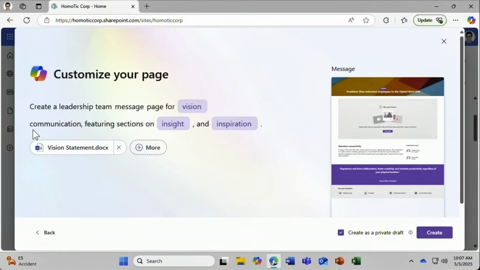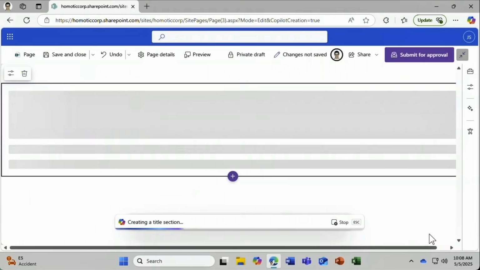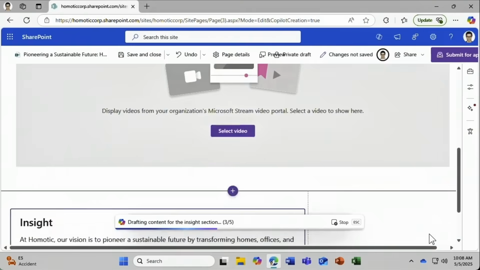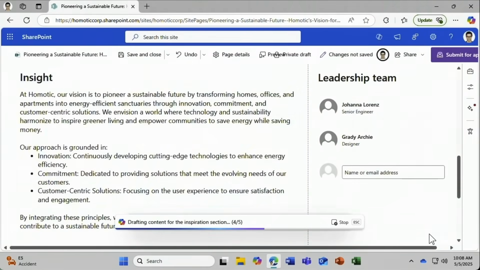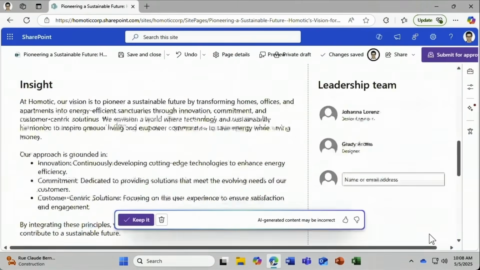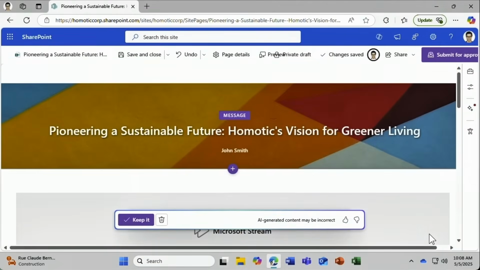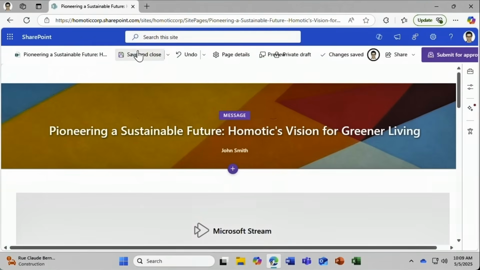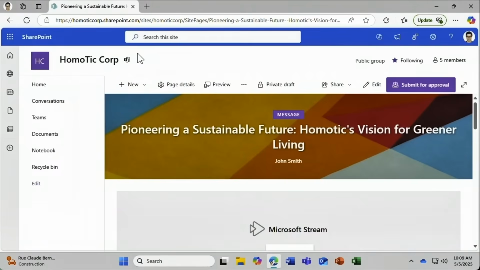At the bottom, you can use the checkbox to choose whether or not to create this as a private draft. I'll keep this option selected. To generate the content, click Create, and Copilot prepares the page. I can use my mouse scroll wheel to scroll up and view the result. And if I'm happy with what I see, I can select Keep It, but there's also an option to discard it. Let's keep it, and now click Save and Close in the command bar to save this draft.